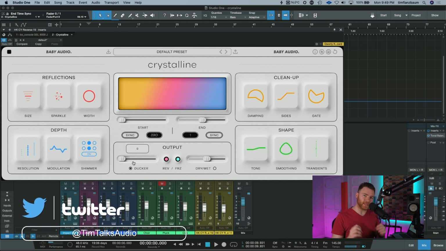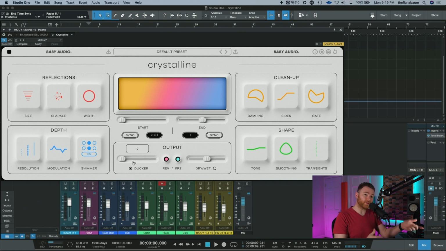Underneath, you have a built-in ducker. You don't have to do any side chaining here, because the built-in ducker will listen to the incoming signal and push the reverb out of the way. And then when the incoming signal has stopped, it'll open up, allowing the reverb to bloom, and you get this nice lush sound.